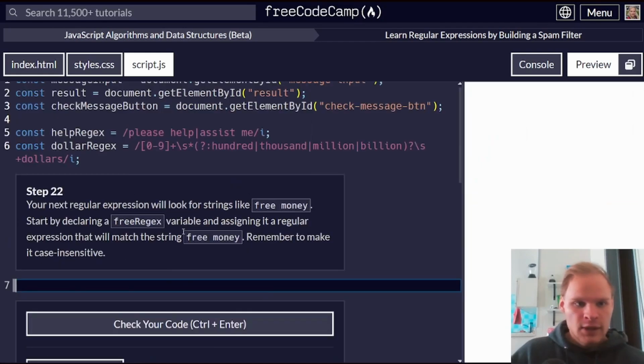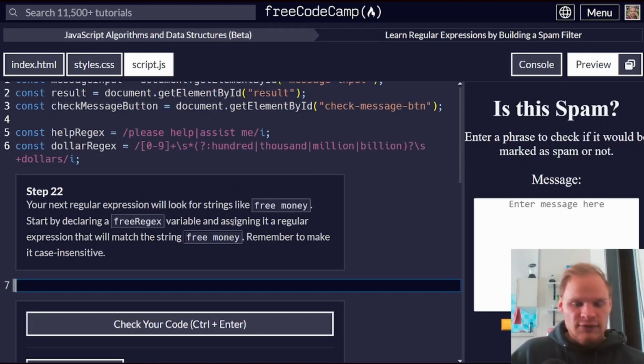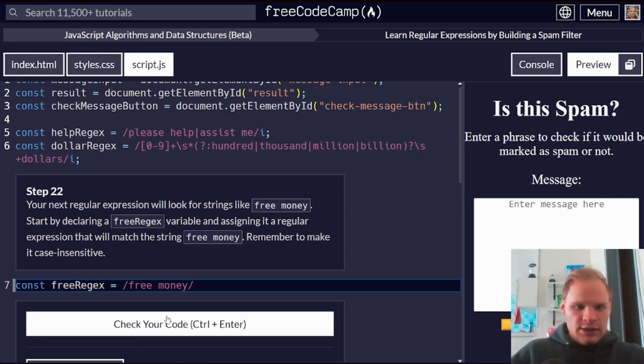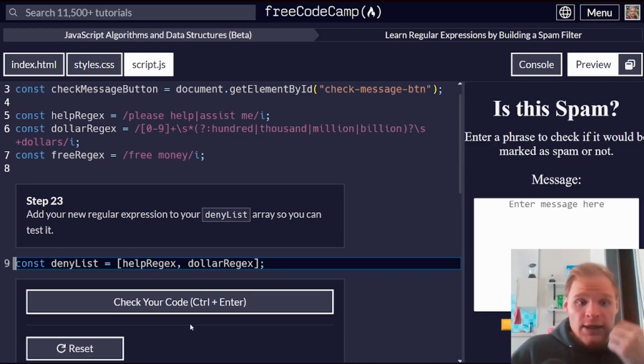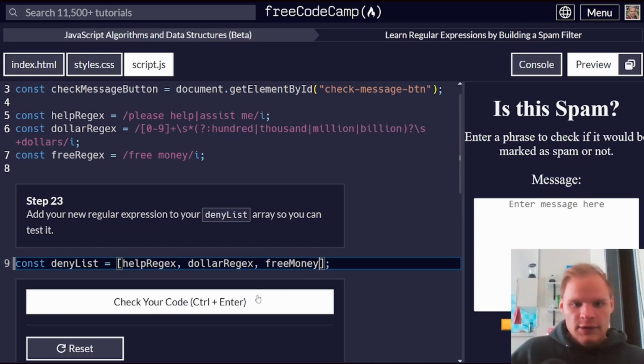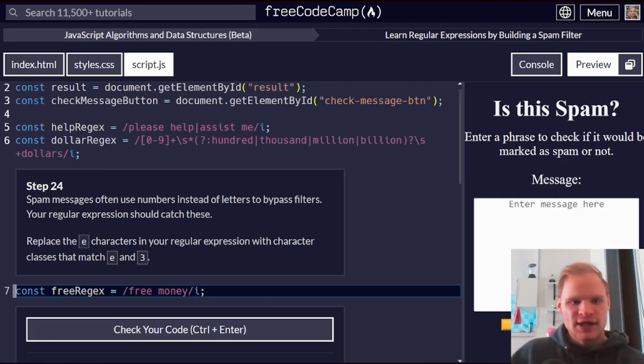Yep, okay. Your next regular expression will look for strings like free money. Start by declaring a free regex variable. Okay. Const freeRegex equals a regex. Assign it free money. Free money. Also case insensitive, of course. Add your new regular expression to your deny list. Yes, add it. Free money. Free money.